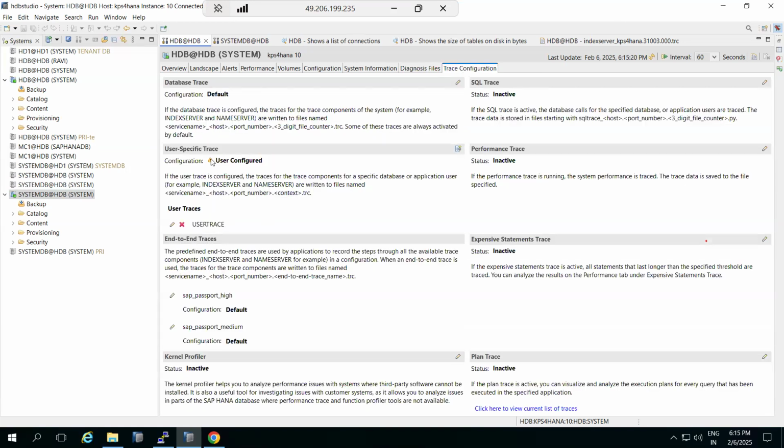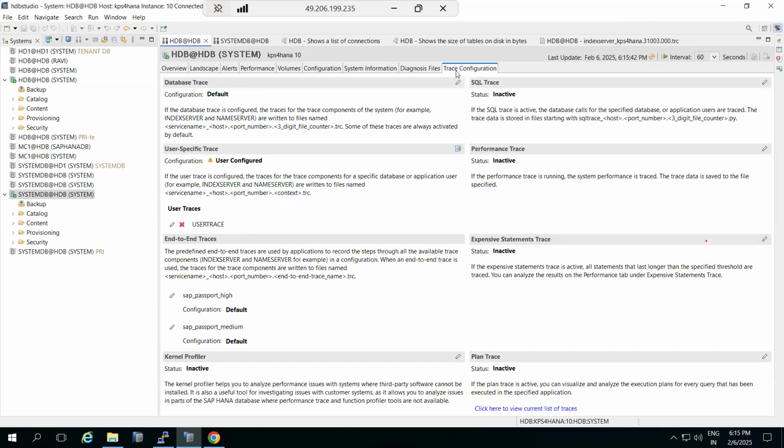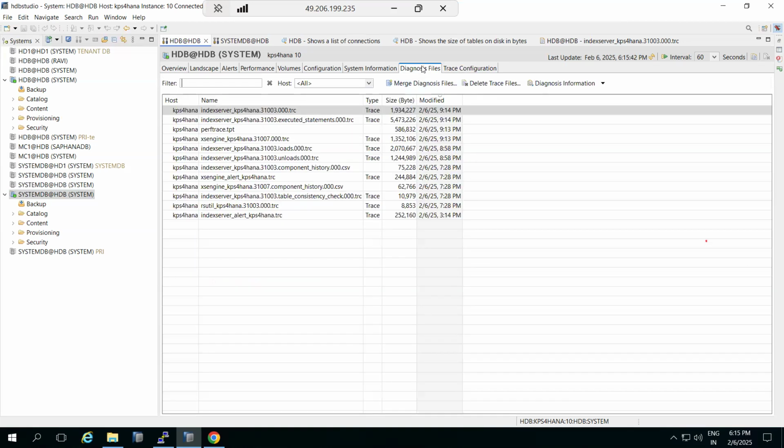In the trace configuration, it's not only one user; there can be multiple users, multiple traces, end-to-end traces. Multiple things we can do here. By default, logs will be collected. Sometimes for investigation purposes, these log files are not enough. At that time we need to activate the traces so that it will collect more logs. These logs can be helpful to investigate or find out the root cause.